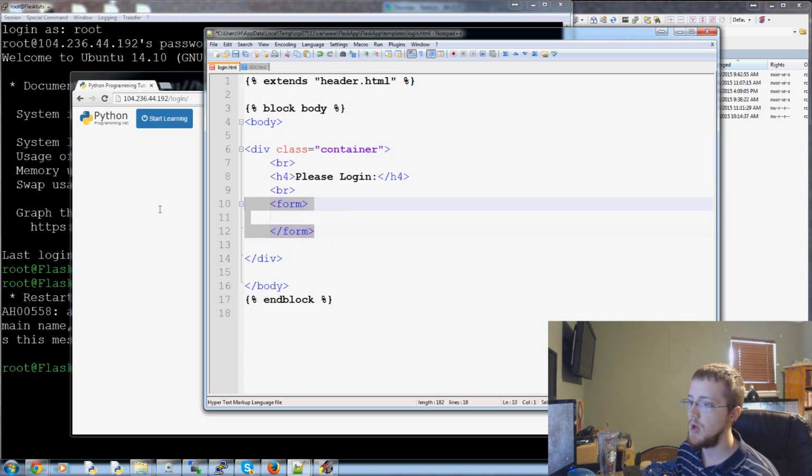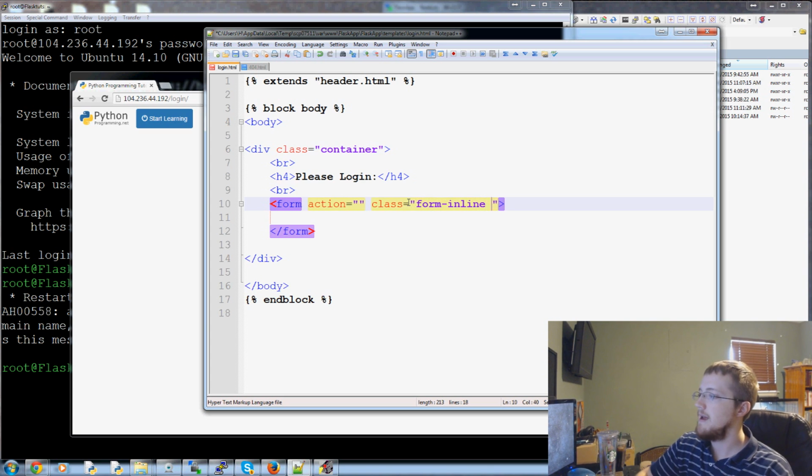So you know that this block of code is contained within this div here. And then the stuff in the form will be tabbed over as well. But first, form, we don't really need action, so we'll just have action equals nothing for now. Class equals form-inline, and then the method of this form is going to be post. Okay.